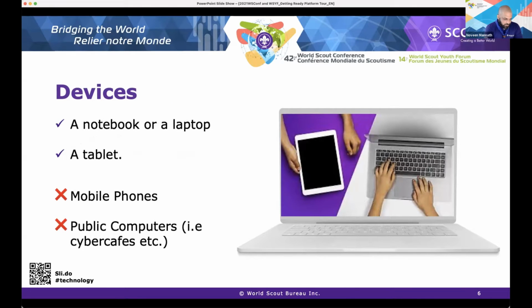For the device, it is strongly recommended that each participant uses a notebook or a laptop or a tablet device. Mobile phones are not recommended because of the viewing size of the screen, and public computers at internet cyber cafes are also not recommended because of the quality of the bandwidth and the security of the devices.